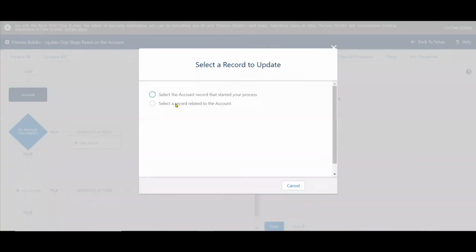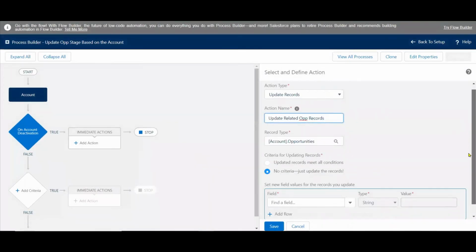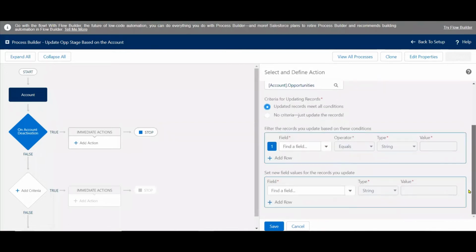So now what I'm doing, I'm selecting a related account. What's that related account? Opportunity. Not in the same object, in another object we're updating this. In what situation are you updating? Got a point? So select update the records to meet the condition.